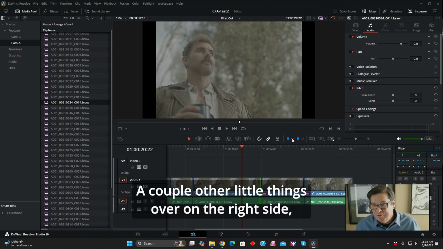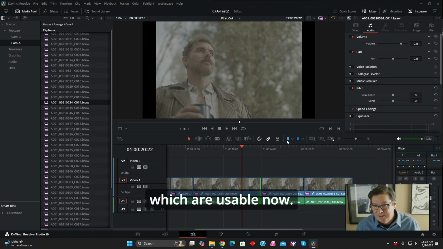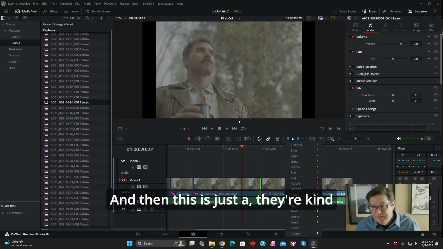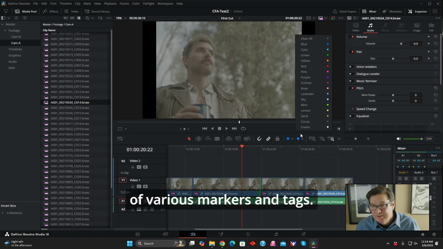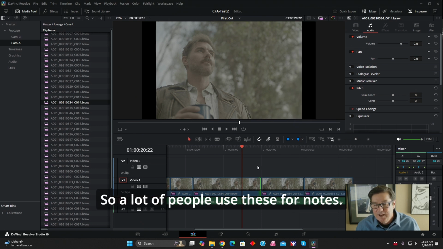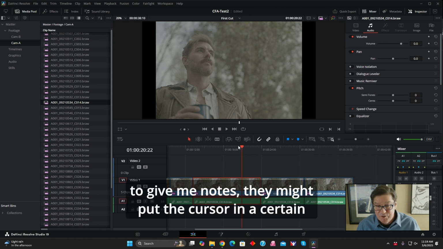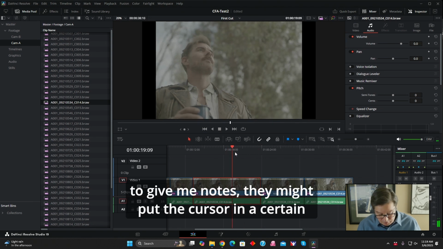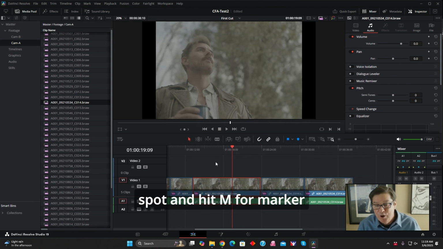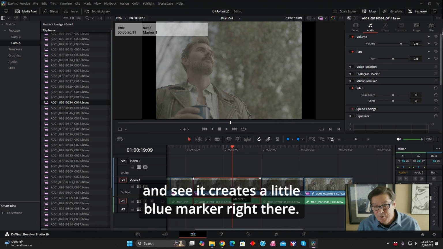A couple other little things over on the right side, which are usable now and then. These are various markers and tags. A lot of people use these for notes. So if I have somebody look at this timeline to give me notes, they might put the cursor in a certain spot and hit M for marker. And see, it creates a little blue marker right there.